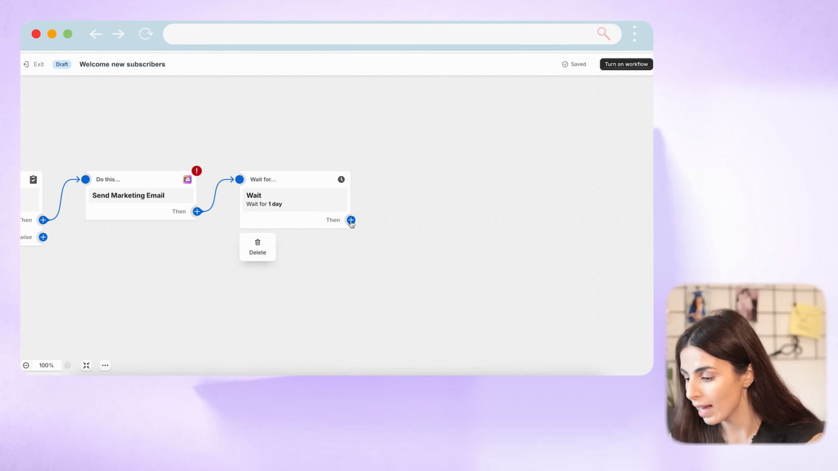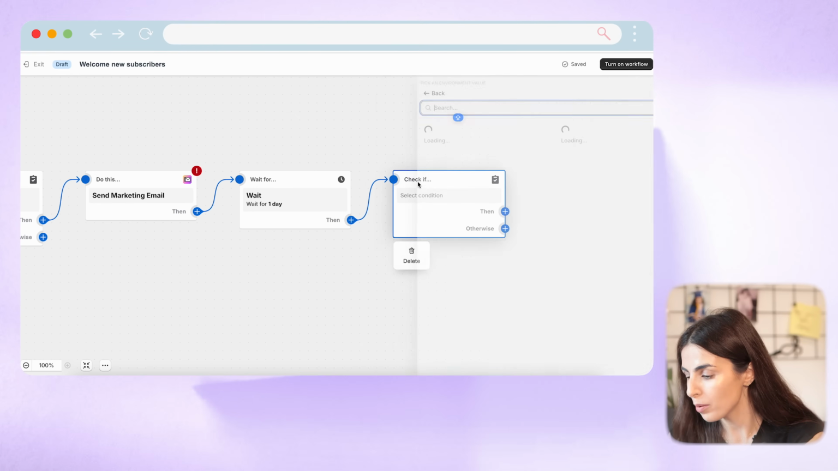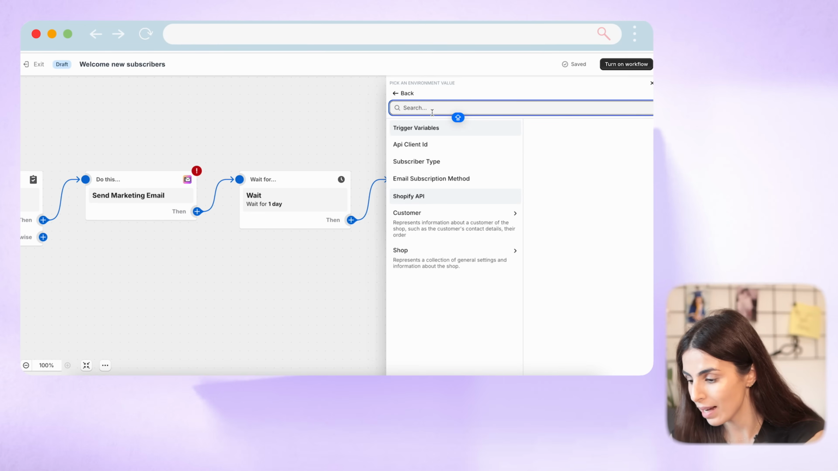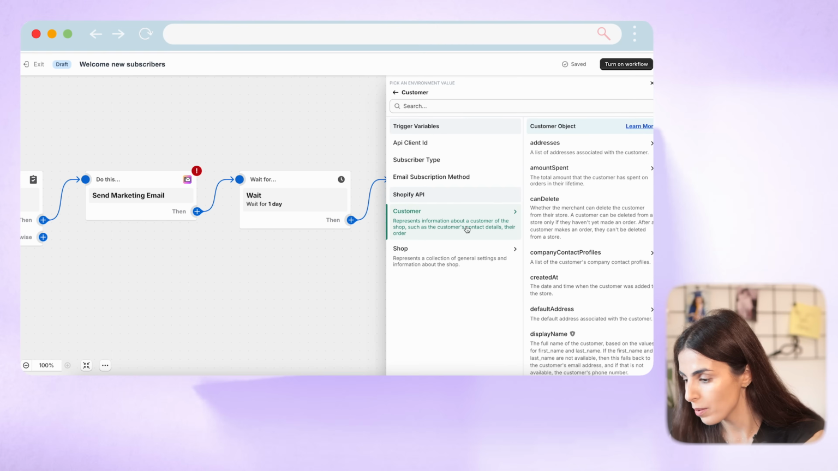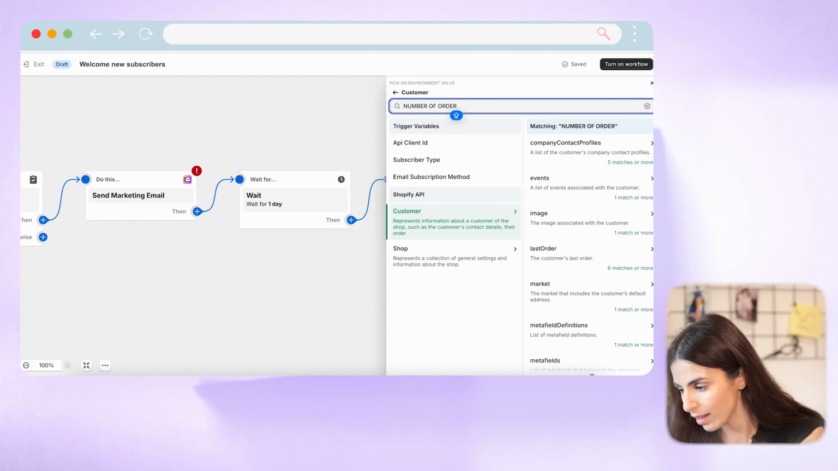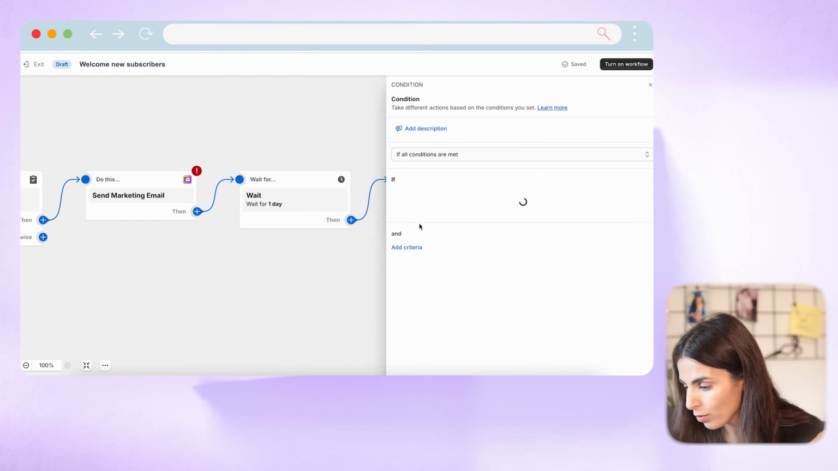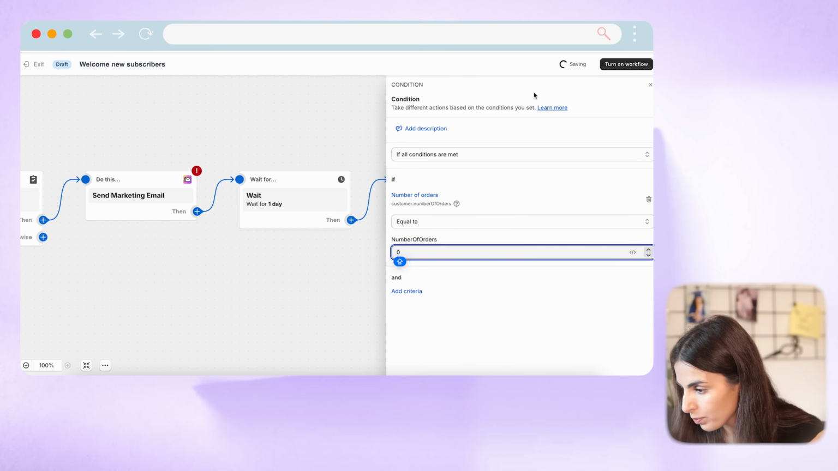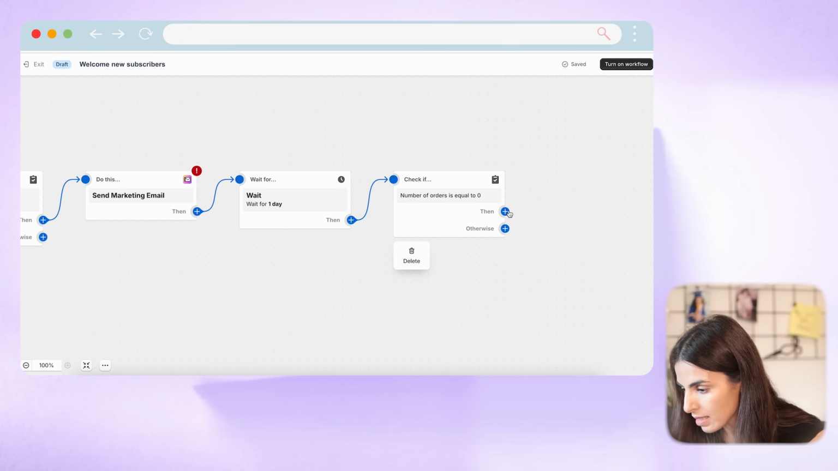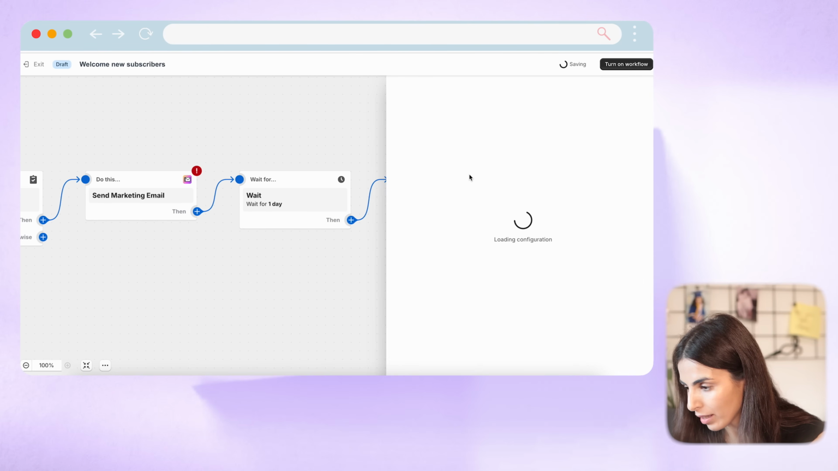So I will click on then, and I will click on condition, and my condition would be the number of orders. So I want to make sure that the people who are receiving this email has made 0 orders so far. So I will go to customers and I would put number of orders, and here you can check out all the different options in here, but this is the one I want to go with, and the number of orders would be equal to 0. In this case, what I will be doing, I will be sending a new email. So I will click in here, send email marketing.